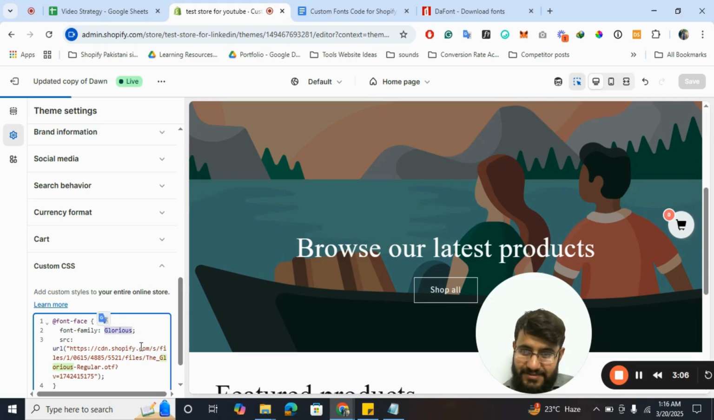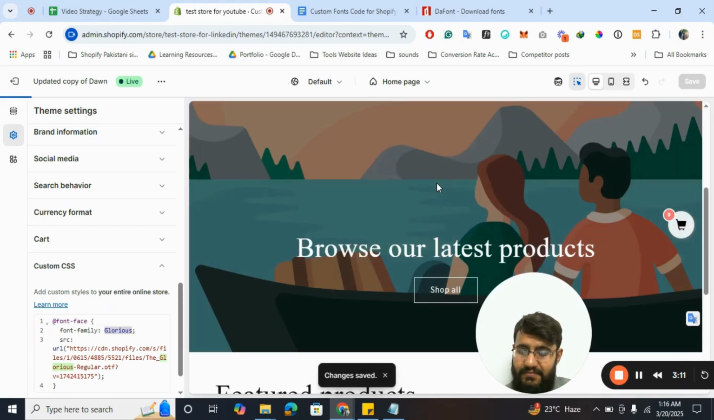Now towards step three. Now you have to save this theme. So we have added the custom font in the theme settings and in the custom css. We haven't opened the theme code.